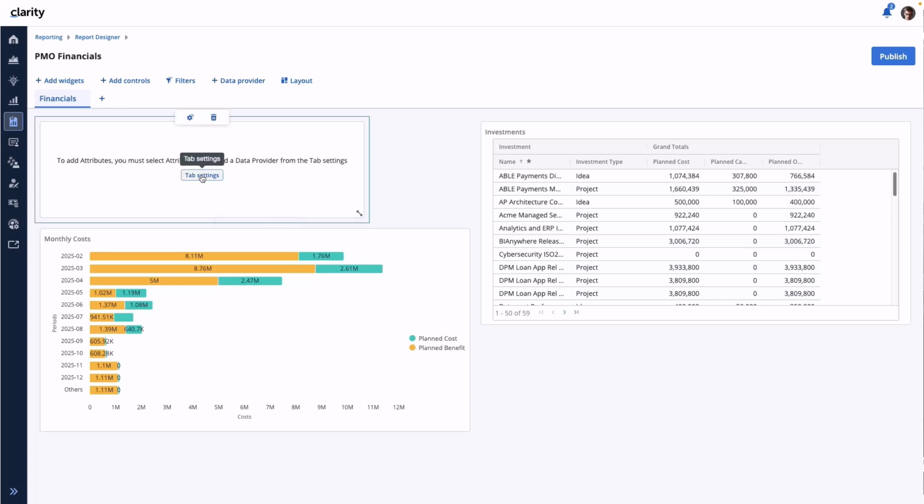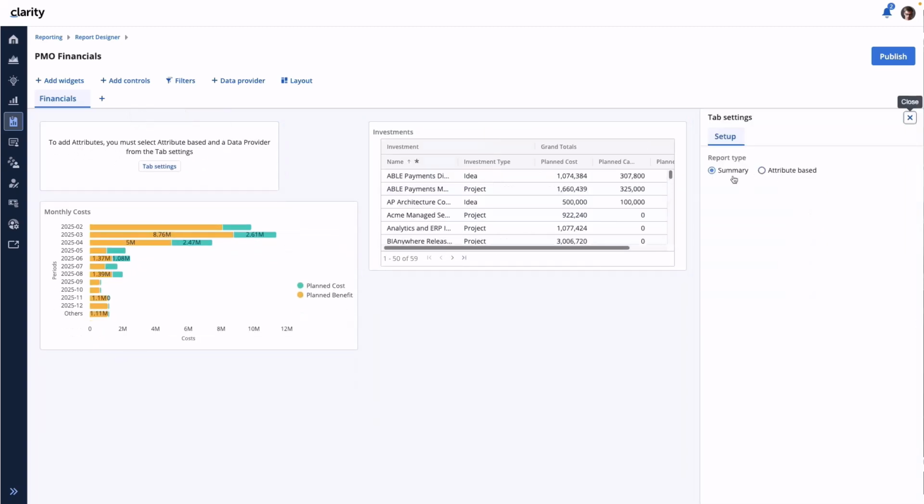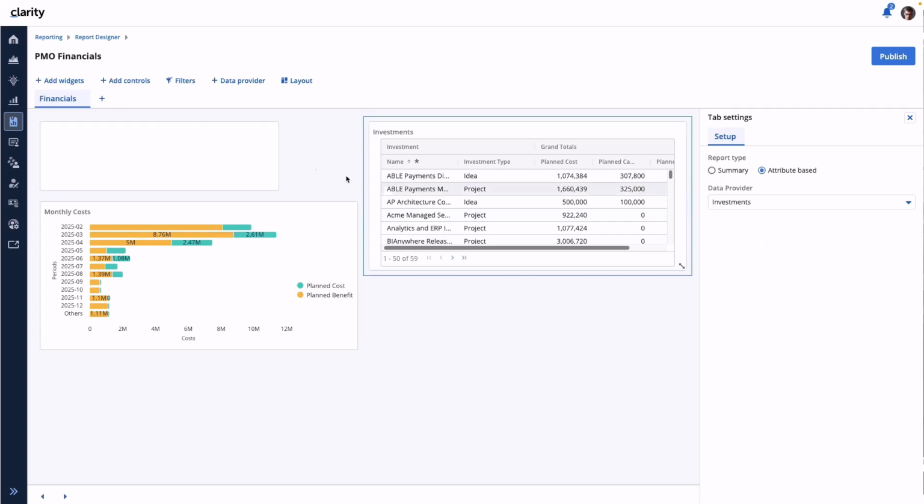So in here, we need to first set the data provider. Now you can choose it as summary as well. The main one is when you choose it for attribute based. And this one we're going to choose is data provider. Now it gives you some confirmation, because if you change this, it will let you know it will delete all other attribute containers on the report. So with that, once we have that in here, we can go ahead and configure this.